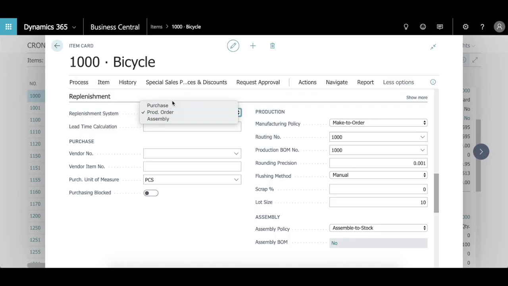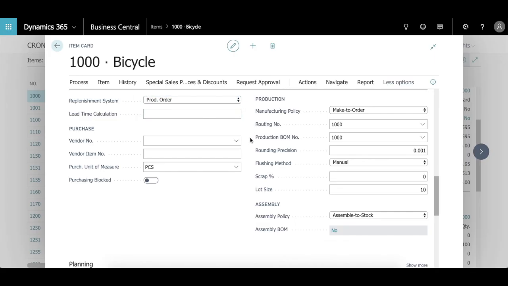You can also, if you just buy this item, have it set to just create a purchase order, or an assembly order if you just do basic assemblies. Now, since it is a production order, we can also set up the manufacturing policies and routing numbers and of course production BOMs, that sort of thing. So over here on the right hand side, we have a policy of make to order. We can also have it make to stock.